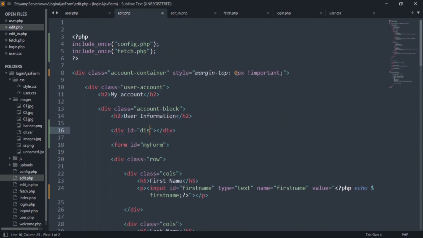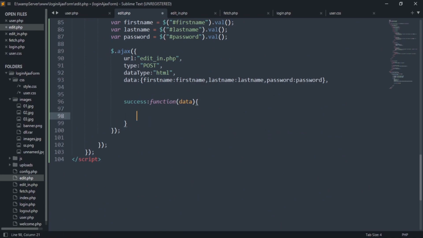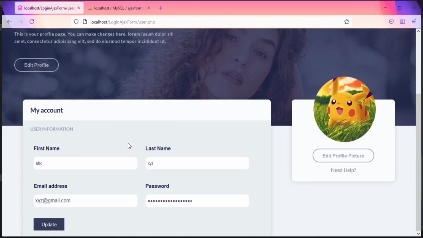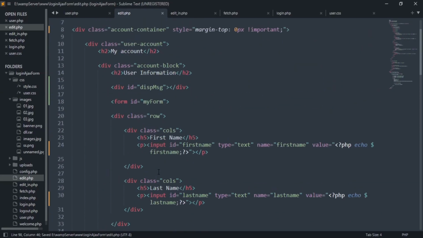Create a div with ID disp message. In this div, we are going to show the error or success messages. Let's write the code for this now. As we are not able to edit this email, let's add CSS for this field so that it looks different.